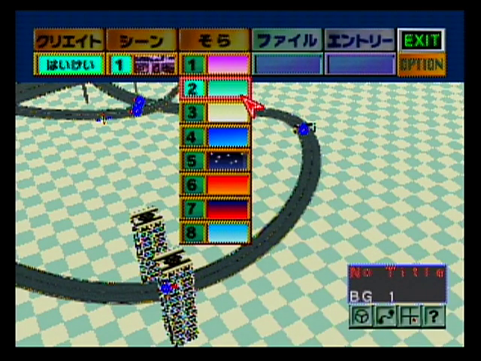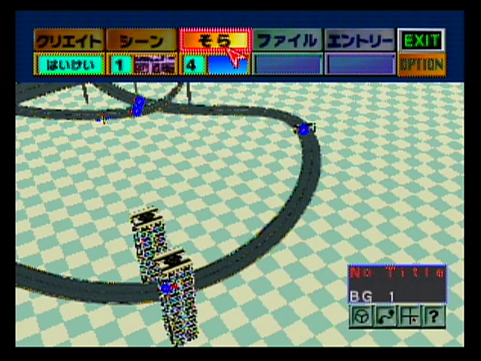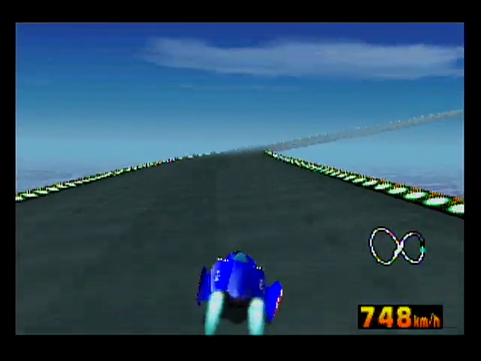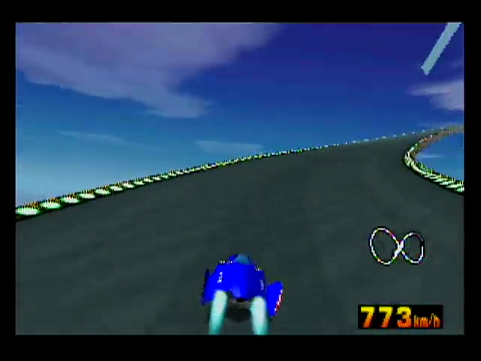And, you know, changing the sky is self-explanatory. Now there's not a pink haze, because I have changed the sky.